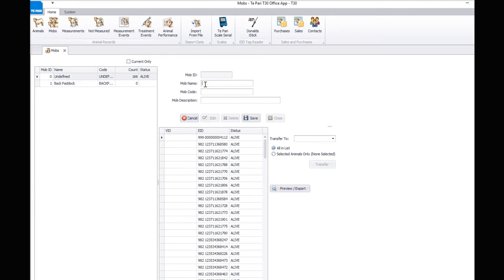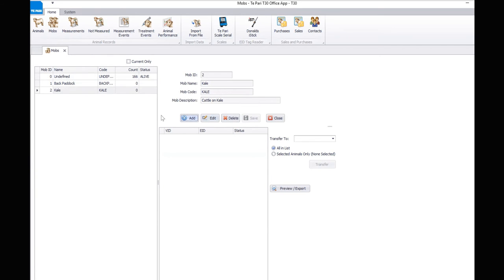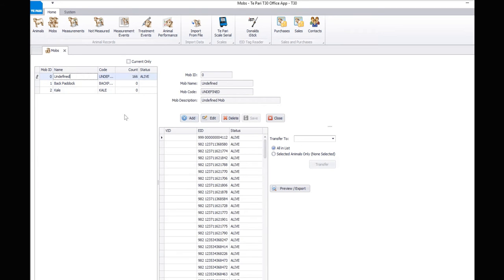Give the mob a name, and the mob code will automatically populate. You're also able to give it a description, and then click Save. You can then transfer animals from one mob to another.